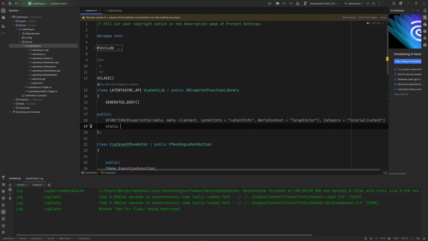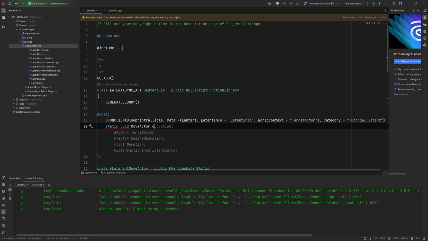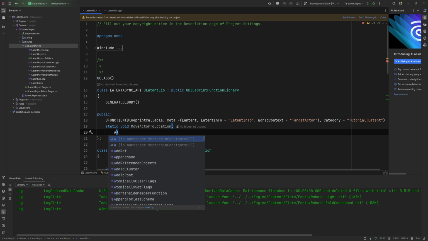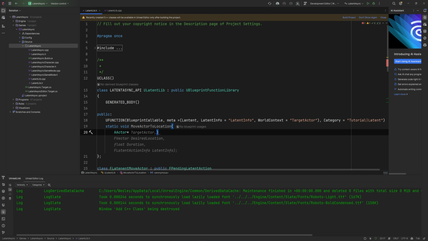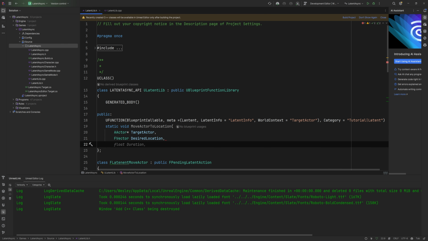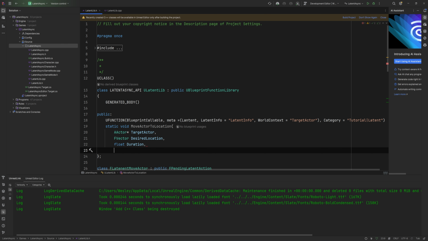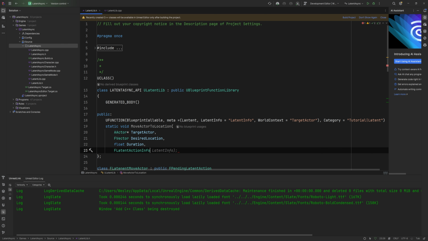And then we make this a static void move actor to location. And that's just going to take in the a actor pointer for target actor. It's going to take in the f vector for the desired location. It's going to take in a float for the duration, and then it's going to take in a f latent action info for the latent info. It's not actually going to show this in Blueprint. This is going to just, again, be provided by the engine for you.